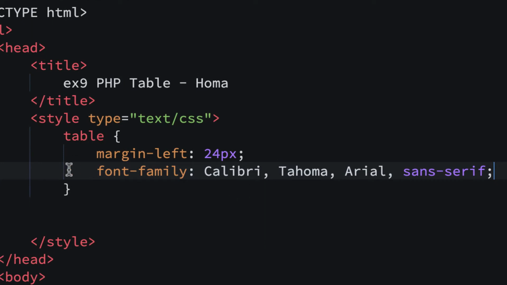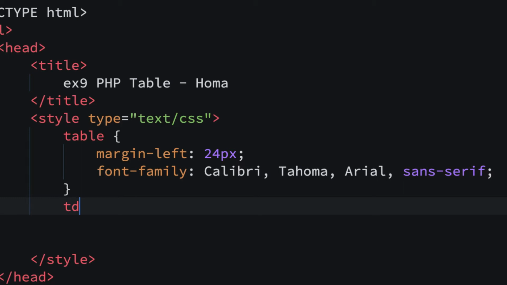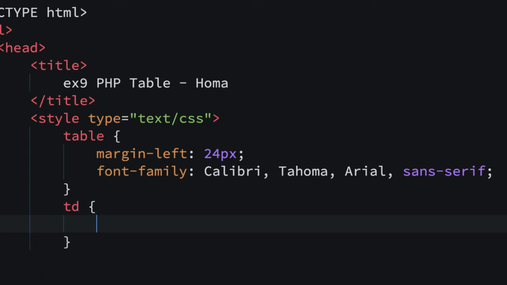And then I'll make a declaration right after this one for TD. That's each individual cell. And I'll put curly braces. And then I'll put some declarations for my table cells. The first one I'll put on there, I'll put a border on there just to see what a border looks like. I'll put border.